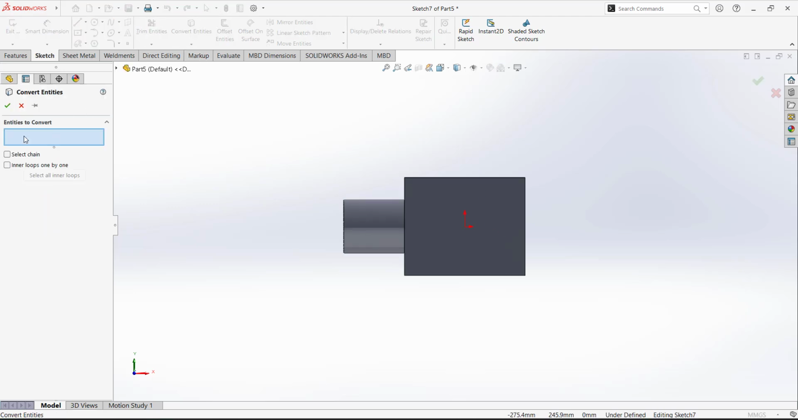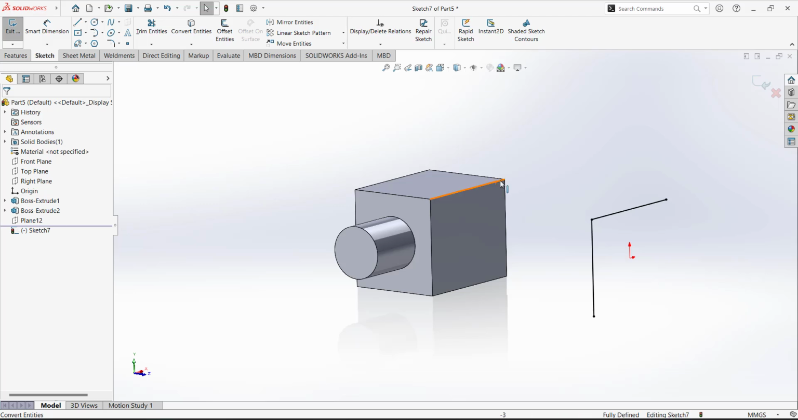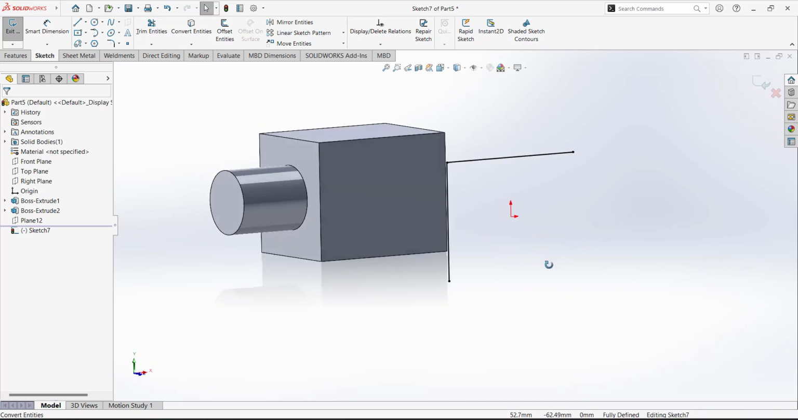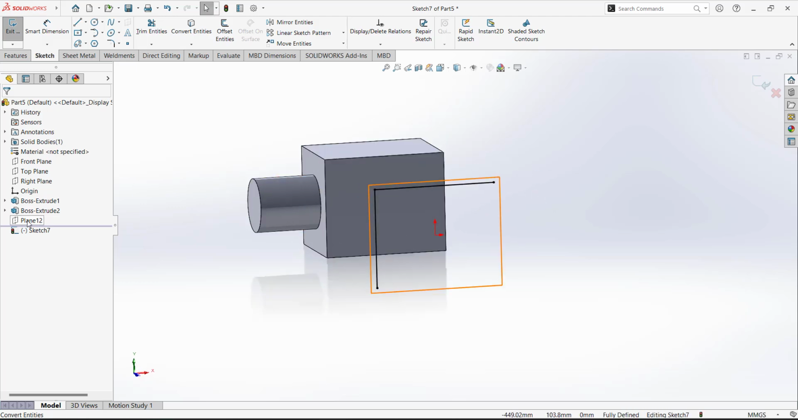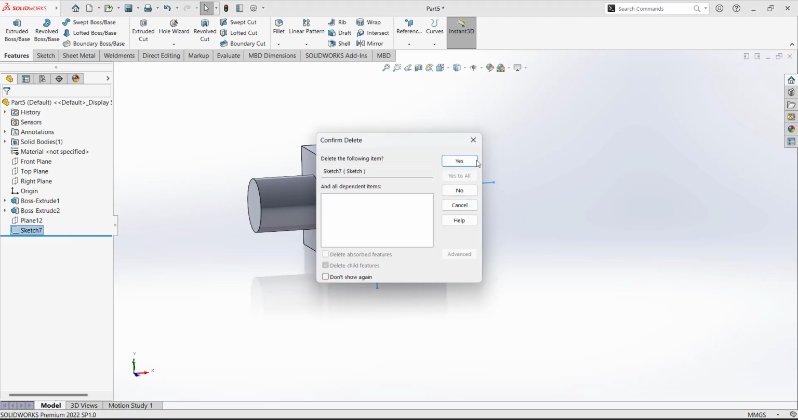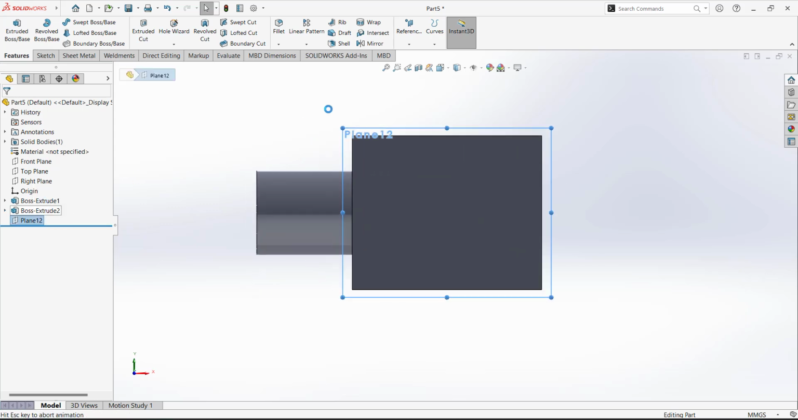Now convert entities. For converting entities, I'll select the edges. I'll select first and second edge here and say it OK. So both the edges are converted as sketch on the plane number 12, the added plane. So you can see these edges are converted to sketches. Again, I'll delete this sketch and activate this plane again.